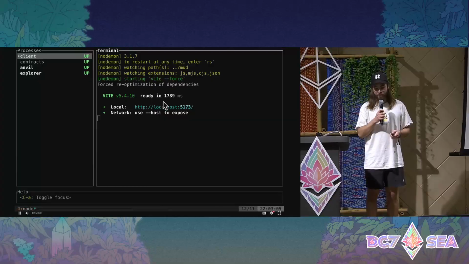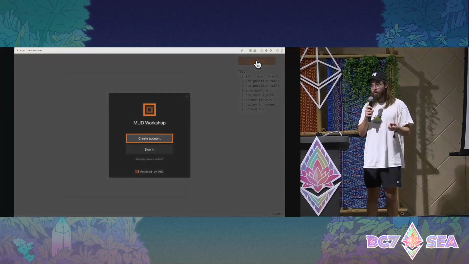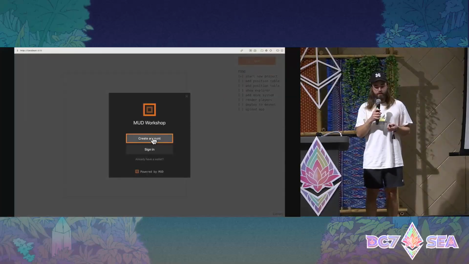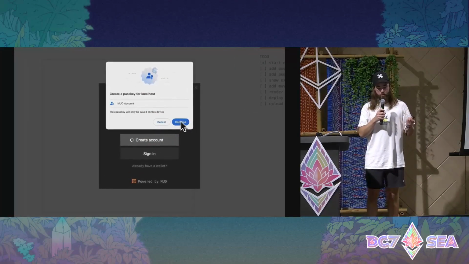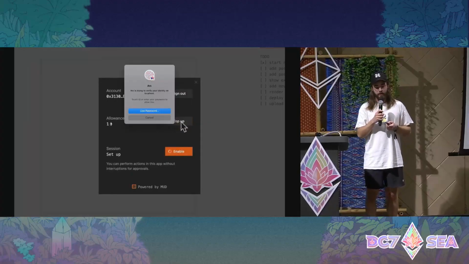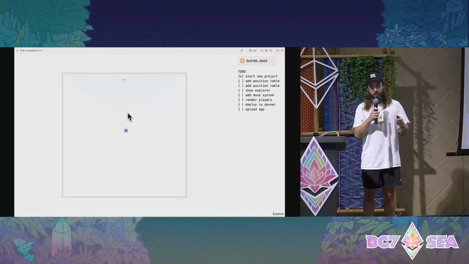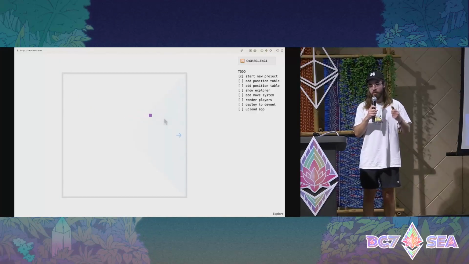So the first thing we're going to have a look at is our client. For that, we're going to open the URL that's printed here. And MUD has onboarding and smart accounts built in. So we could connect our external wallet here, or we can just create a fresh wallet that's passkey controlled here, and then create a local session account that receives some delegations from the main wallet, so that now we can move our little color blob here in this world without having to hit approve every time again.